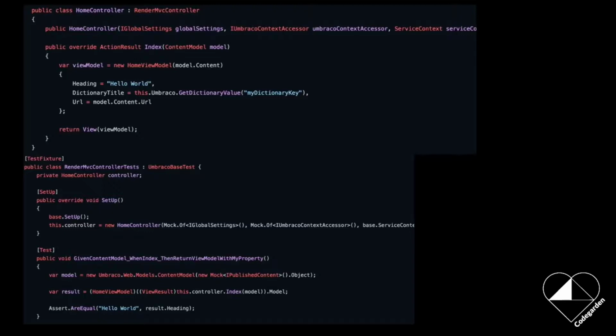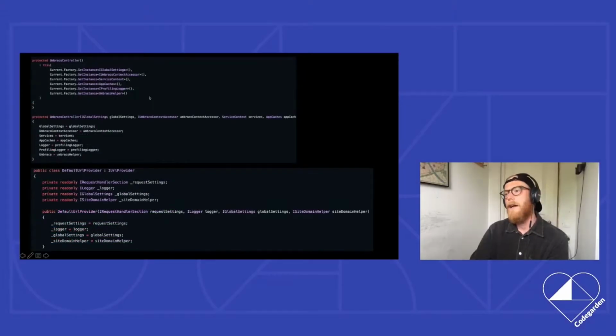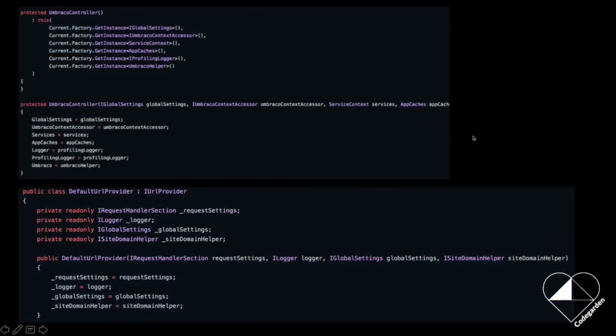And the reason why this works, and the reason why you maybe haven't noticed it before, is that the render MVC controller inherits a class called Umbraco controller. The Umbraco controller has two constructors, one empty constructor and one explicit constructor. So this empty constructor here is the reason why you never have to care about injecting all the dependencies that Umbraco needs. It's because Umbraco will automatically resolve them from the service locator. And this is great, but it's not great if you're doing unit testing.